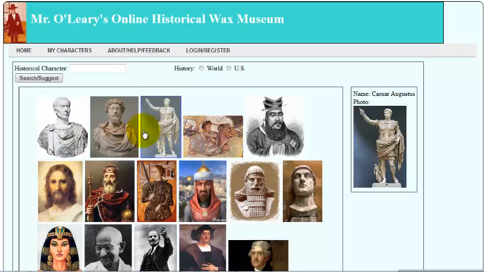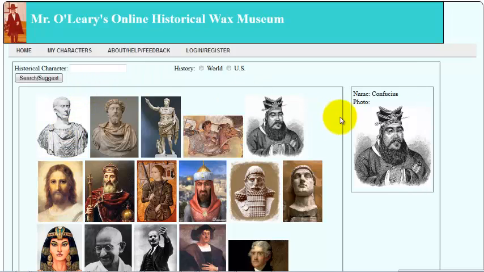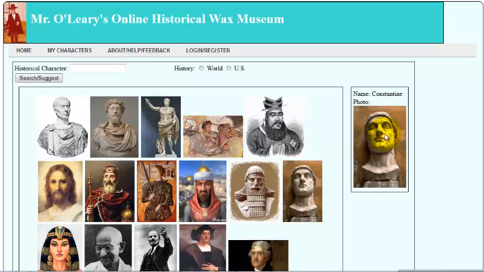And so now I have it such that when I mouse over a photo, it uses a combination of JavaScript and cascading style sheets to change this image over here. Actually, I don't know that I can move over here without doing it. Let's see. Okay. So there's Confucius. And based on what I mouse over, it changes the image over here.